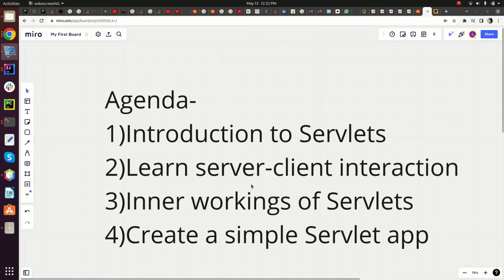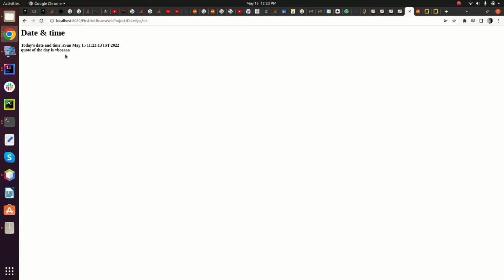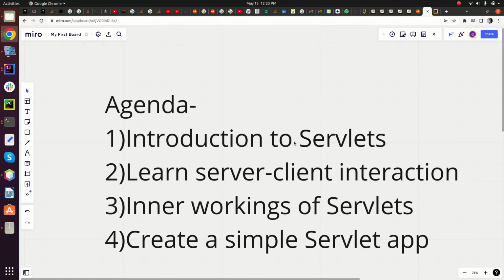And we'll create a simple web app. That web app is very simple. Let me show that. So we'll build this web app using servlets. What it does is it will just show today's date and time, and one quote of the day. Each time it will fetch a different quote dynamically. Each time we refresh, it will update the time and fetch a different quote of the day. So we will build that one, and we'll do all these things.